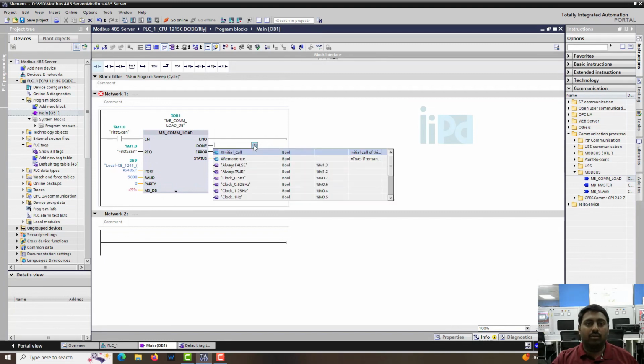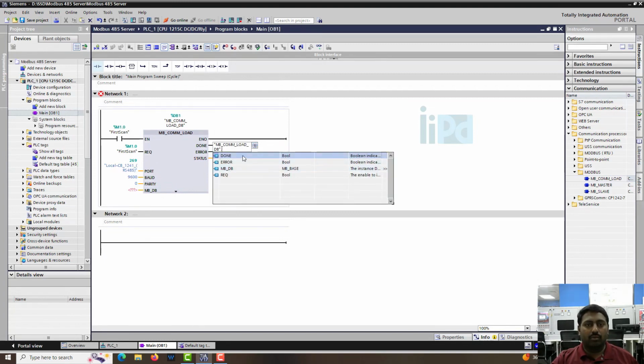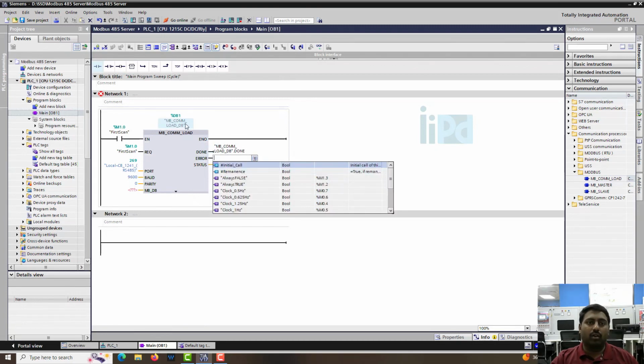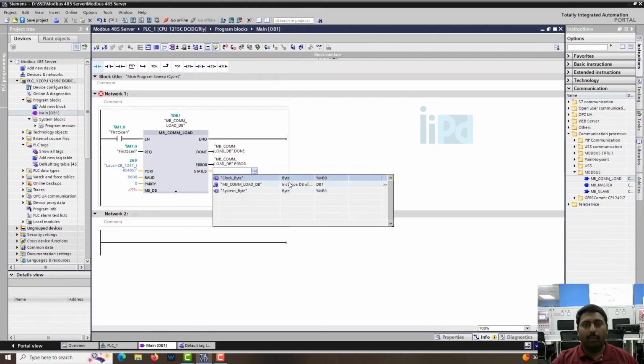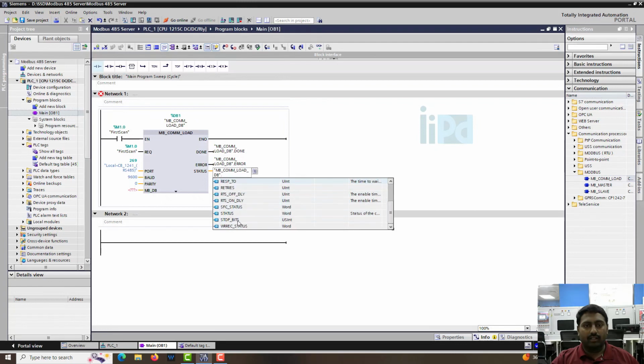So here let's say I want to just add one data. Let's say I want to put the done bit here. This is available on the MB COM load block itself. You remember I have mentioned this earlier. Error, and finally status.